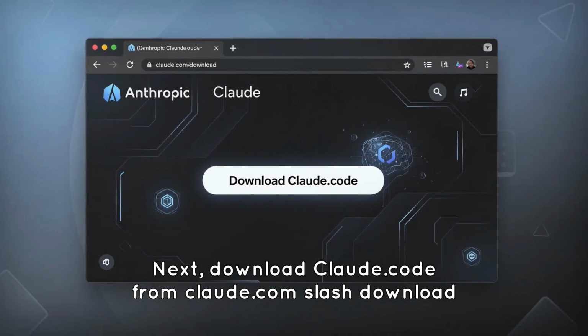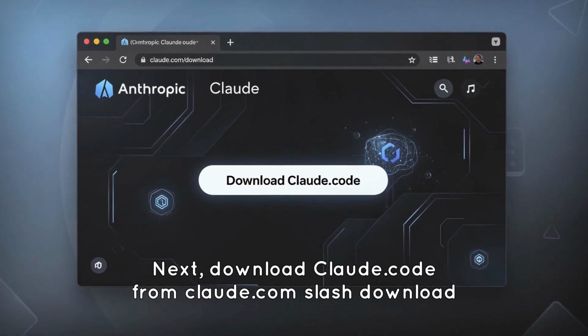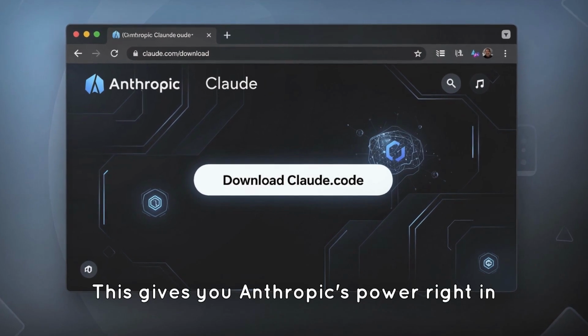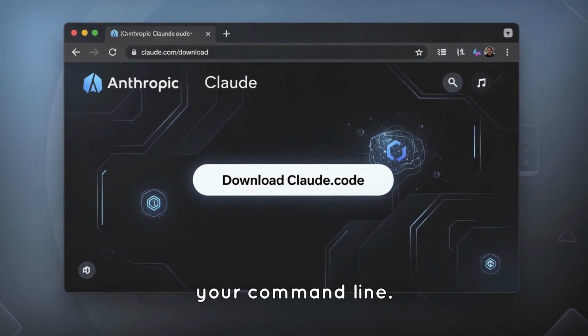Next, download Claude Code from claude.com/download and install it. This gives you Anthropic's power right in your command line.